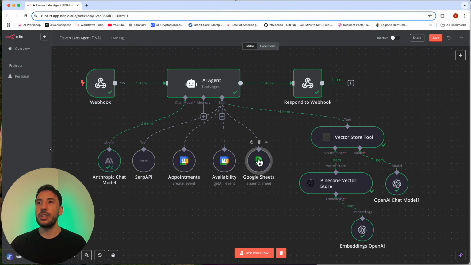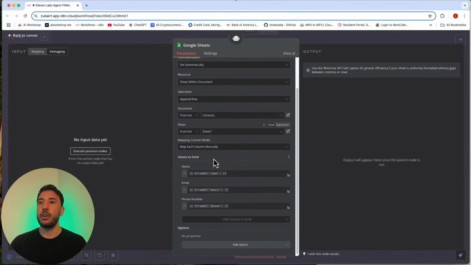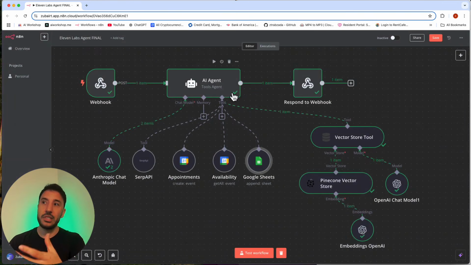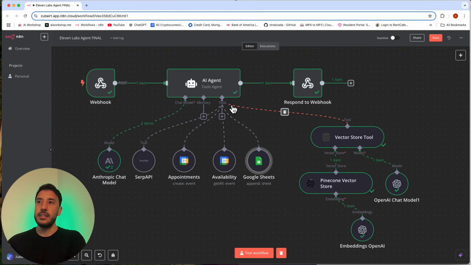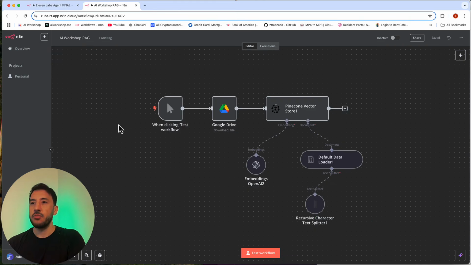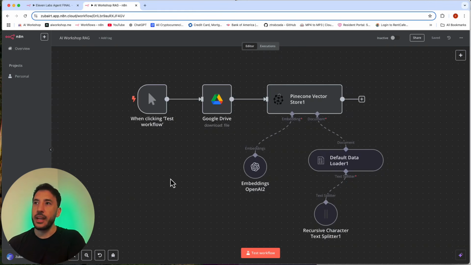This time this Google Sheet is going to be for grabbing the name, email, and phone number of the person, because the whole point of this AI agent and voice agent is for my AI workshop and the school community. This is going to be a voice agent sitting on my website that provides customers information about the AI workshop agency and the school community. The school community data is sitting in this vector database here. Let me show you that. It's right here, just a simple RAG, nothing out of the ordinary.